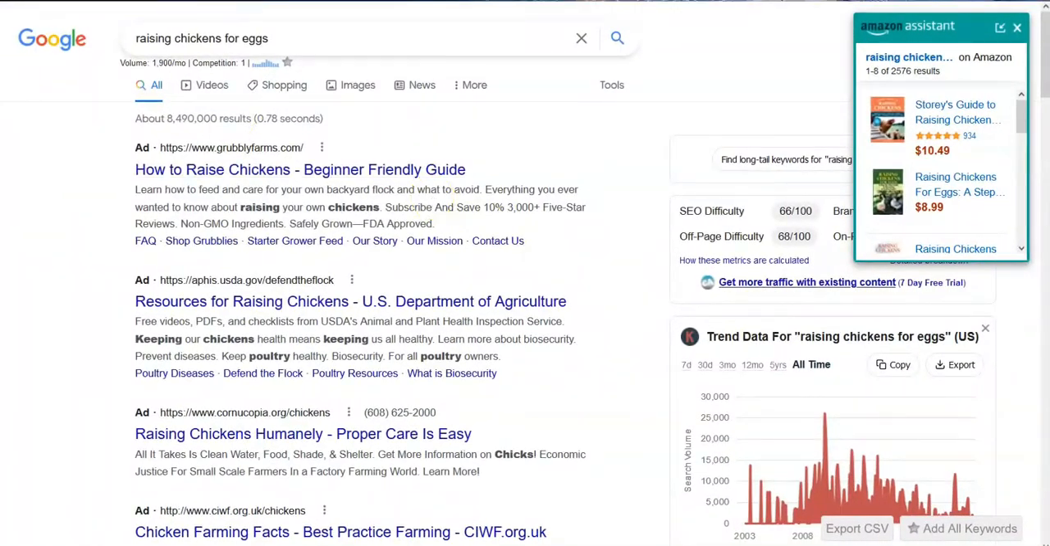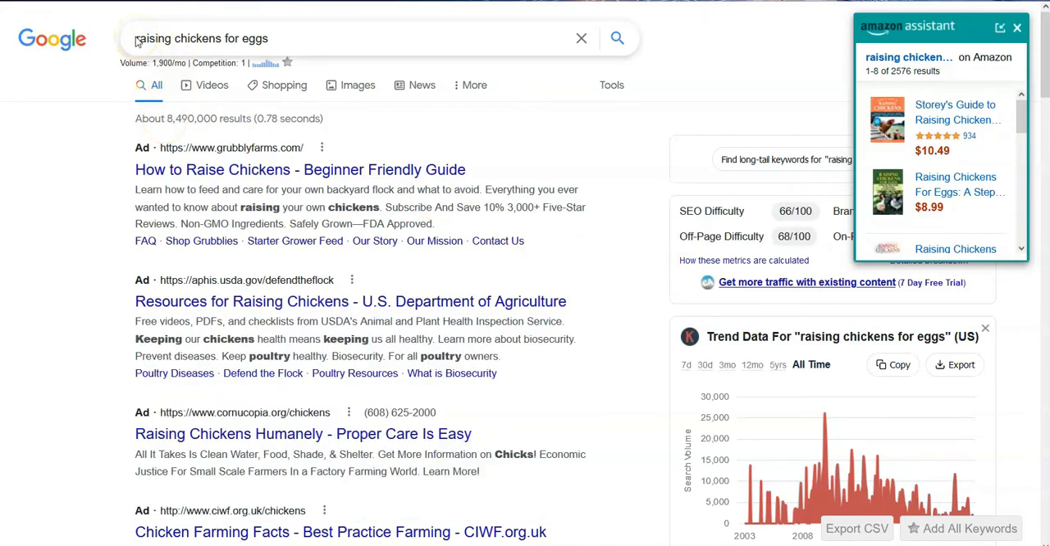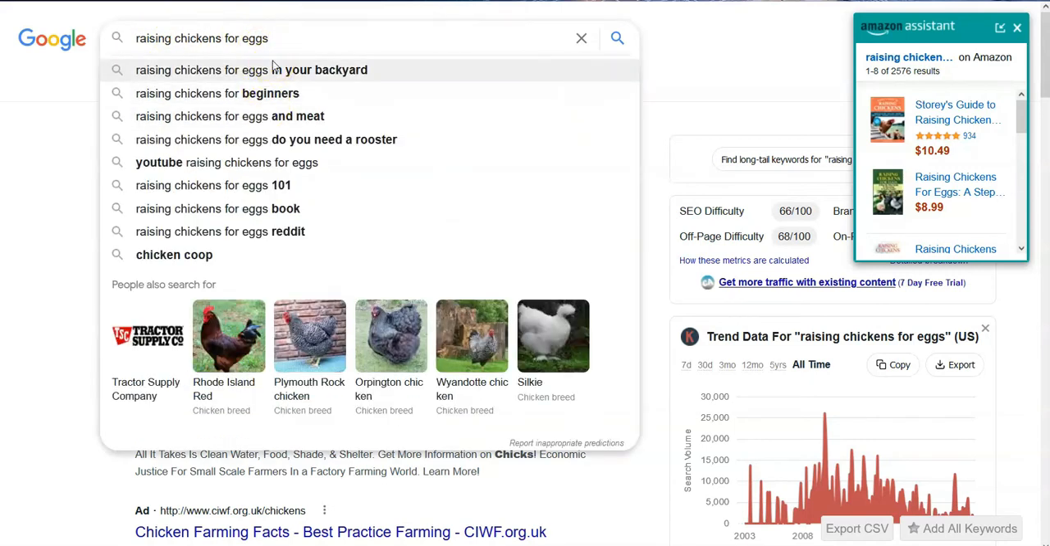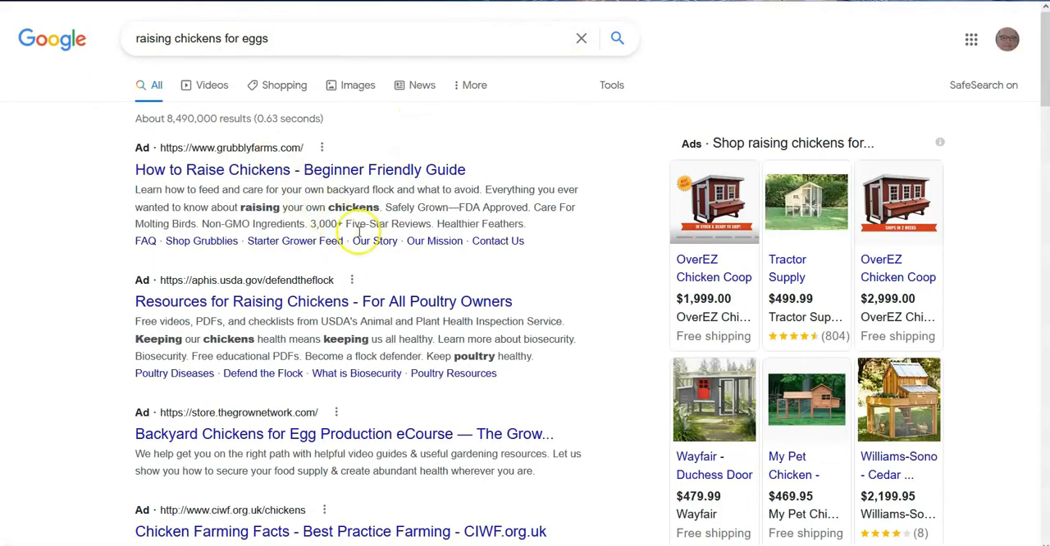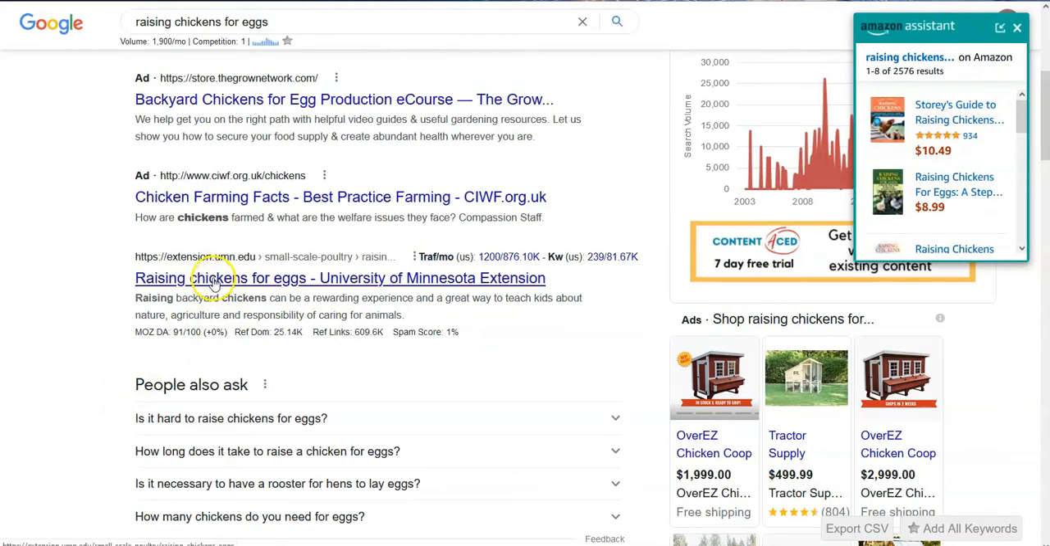As I said, raising chickens is popular. Look at this, almost 8.5 million results for raising chickens. And you can see all the keywords that are available. At first, I just put in raising chickens. They say for eggs, for meat, for whatever. So I said for eggs. You get this here. What we're going to look for is just an article about raising chickens.